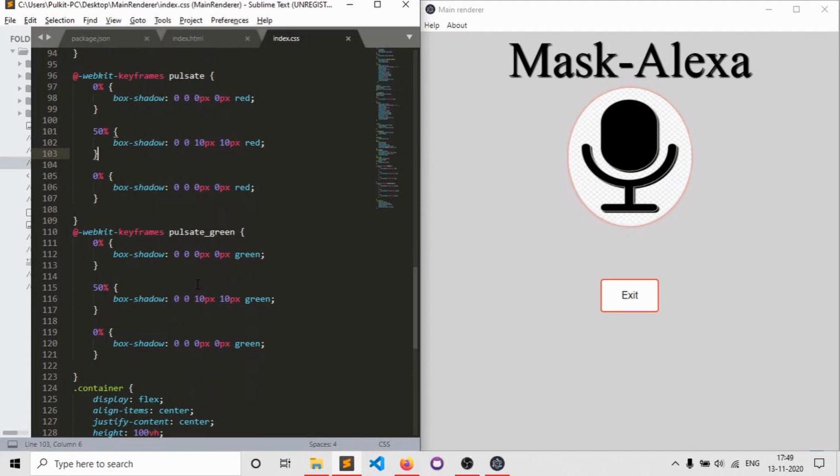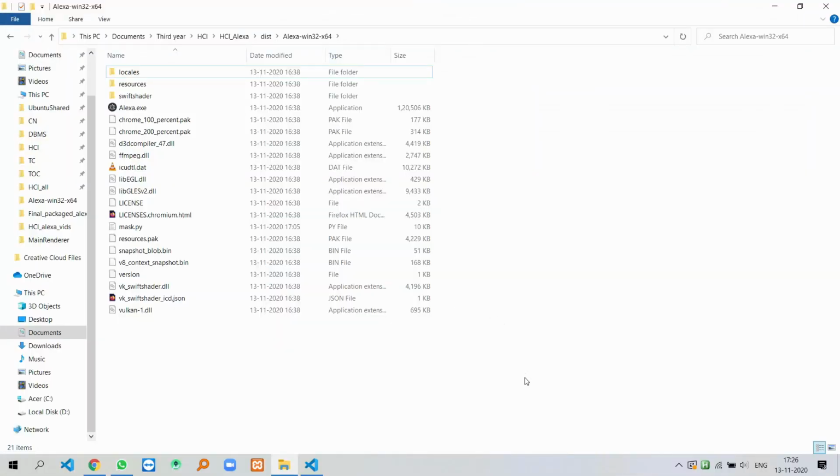Now let's head over to Gopal, whose roll number is BT18CSE56. Now that we have seen what is Electron and the basic GUI, let's dive deep into it.